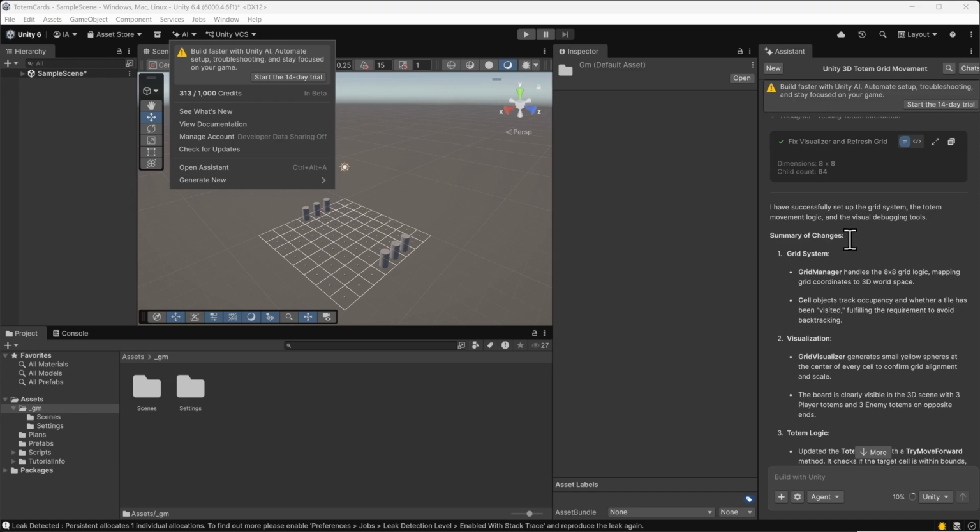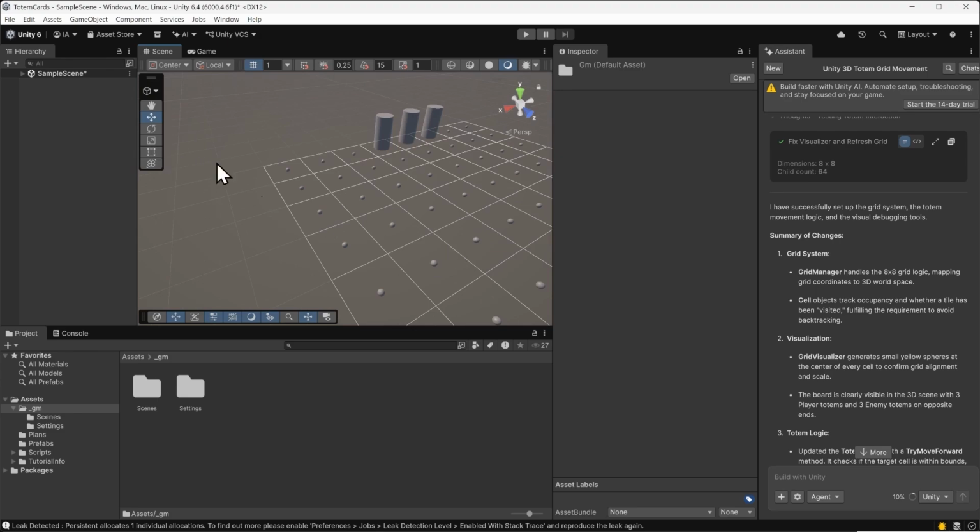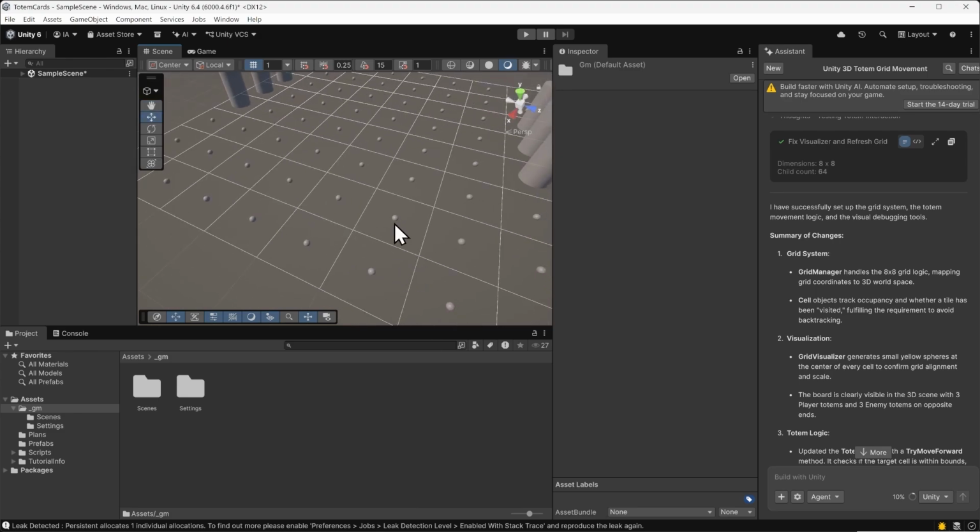So it created the grid manager, which handles the 8x8 grid logic, mapping the grid coordinates to 3D world space. Which means if we say basically the bottom left corner, it's going to be here in the position of the world. The cell object tracks the occupancy and whether the tile has been visited. So it's already thinking about preventing somebody from stepping back on the tile. Grid Visualizer generates small yellow spheres at the center of every cell to confirm grid alignment and scale. Well, I don't see any yellow spheres, but I do see gray ones.